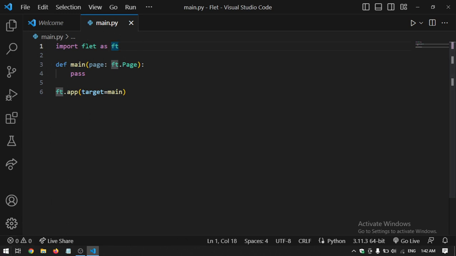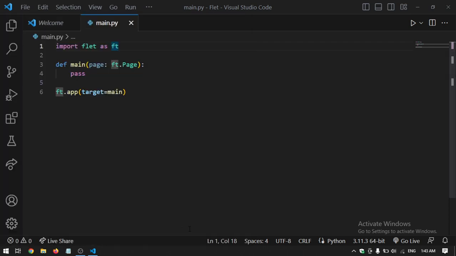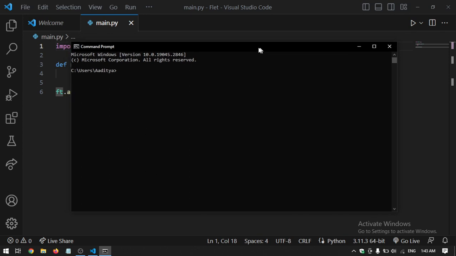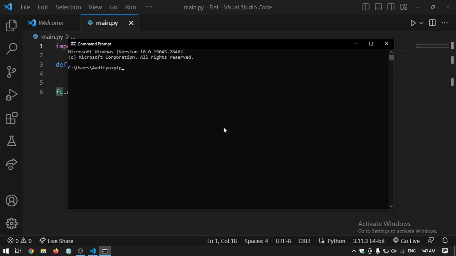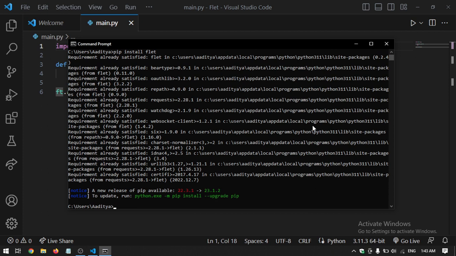Before installing or importing the FLET framework, we have to download it by the pip command using any terminal. So I'm opening up CMD. And after this, what you have to do is type pip install FLET. Once you enter this command, it'll download the FLET framework. But since I already have this installed on my computer, I don't have to do it again, and I can close the terminal.